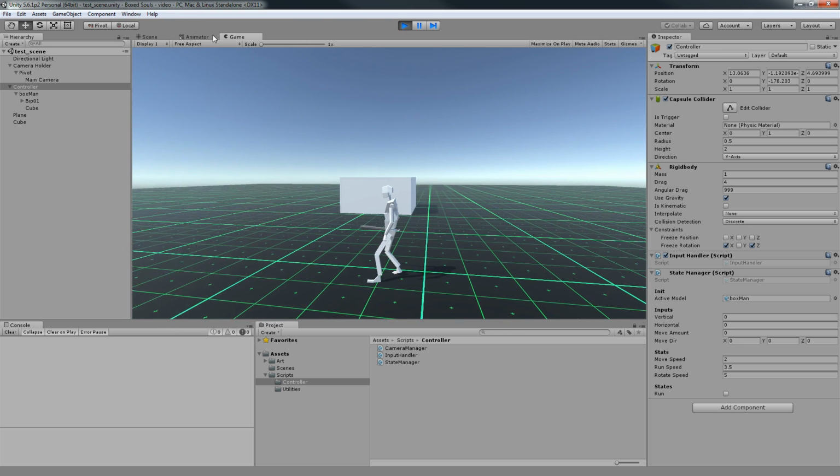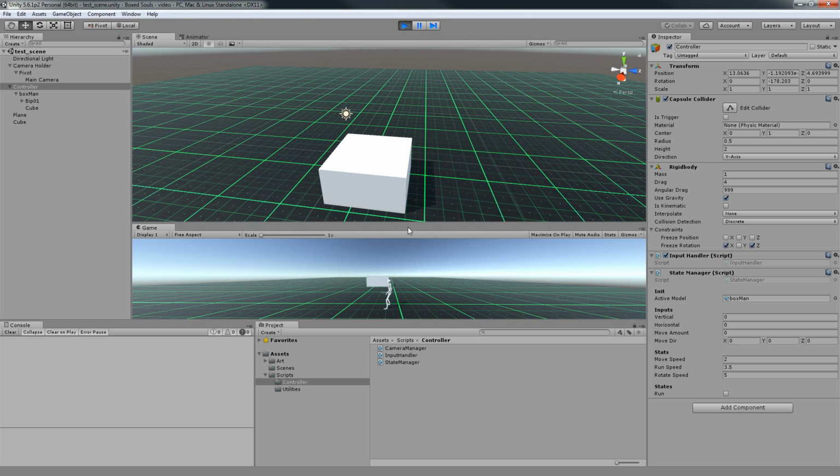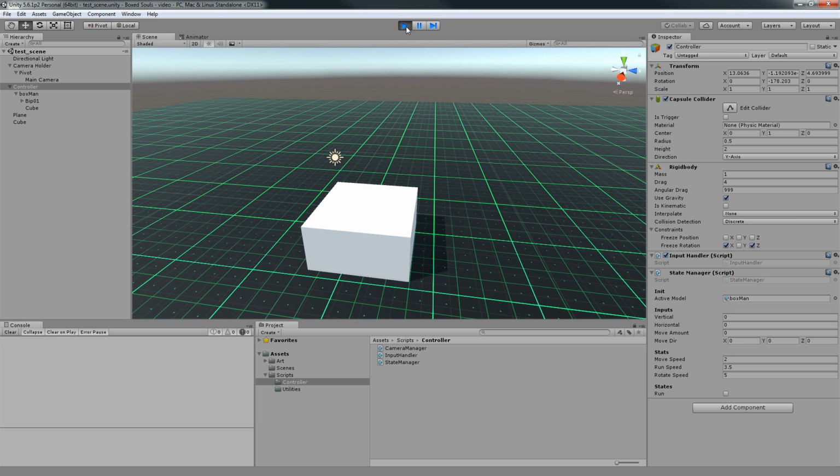The actual twitching you see might not even be from the controller. It could actually be the camera. So let's see. Yeah, you can see that the player is moving pretty smoothly, so it's the camera that is the problem here.